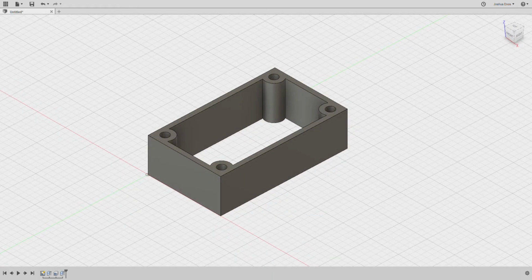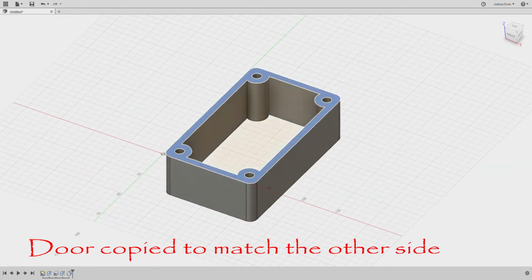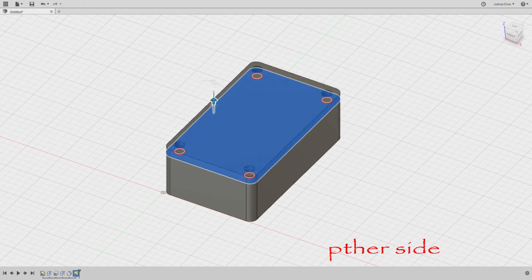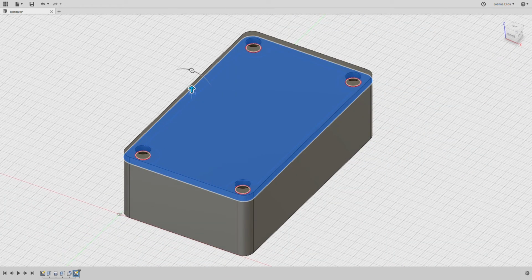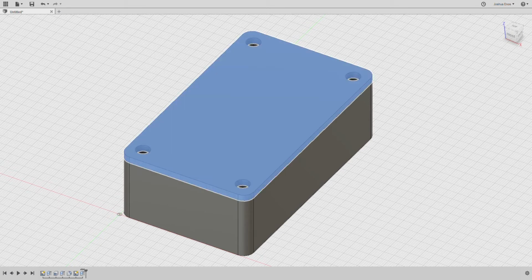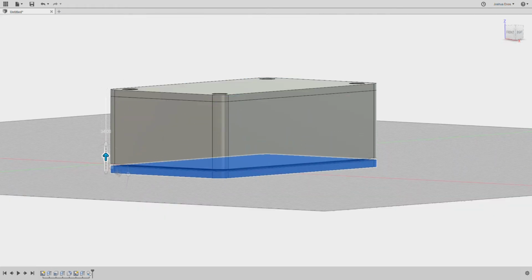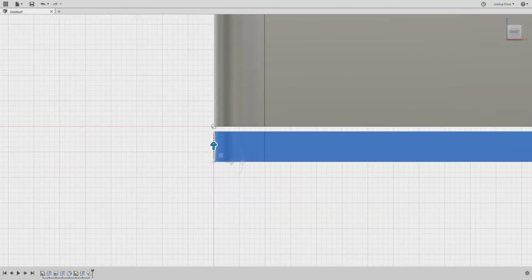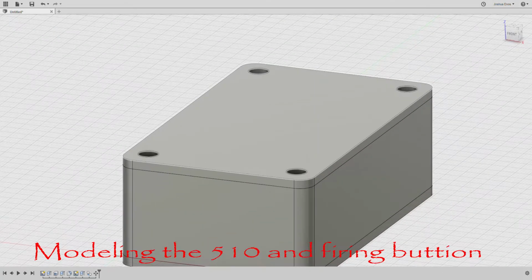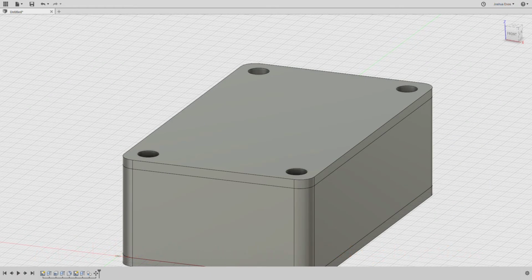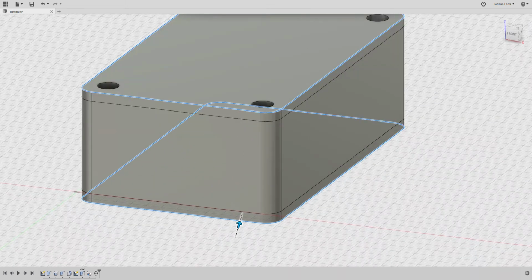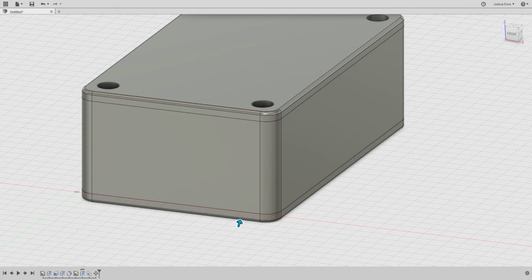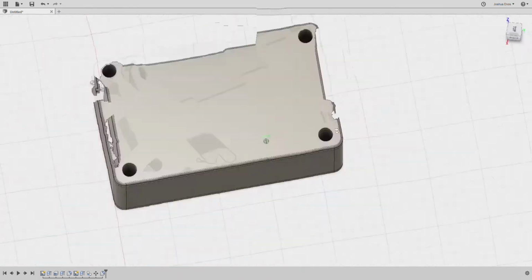And right here, I'll just project the door size from the model, and then copy it for the other side. After copying the door for the other side, I'll start to model the 510 and firing button holes. And right here I'm just adding a fillet on the doors so it's rounded more.